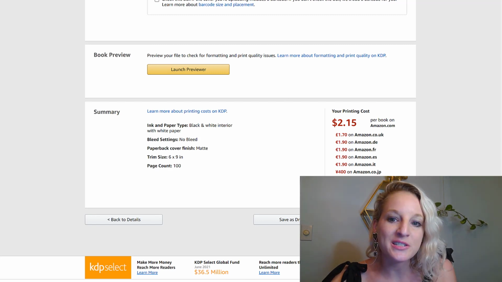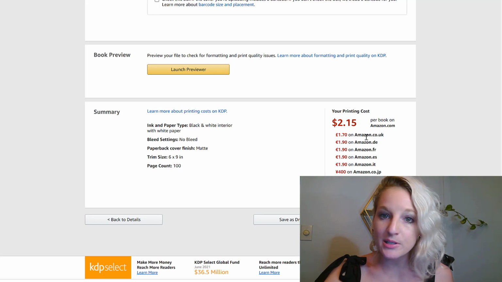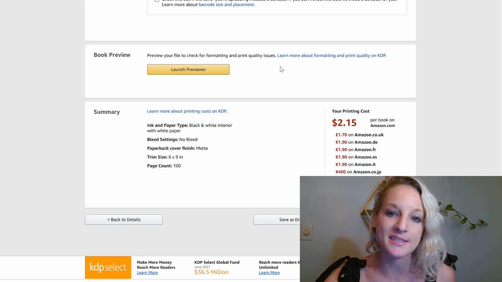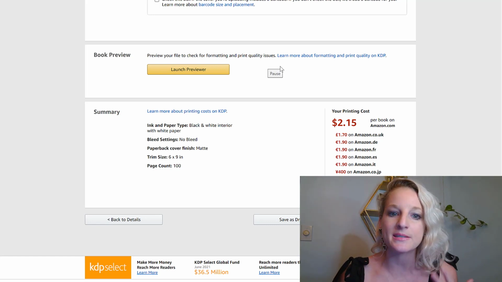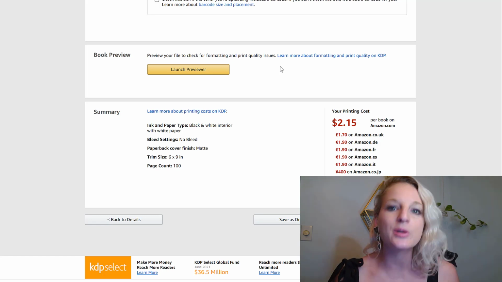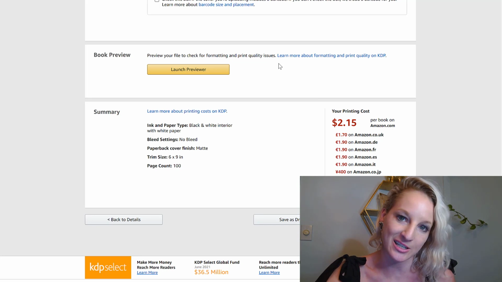Now on this page, it's going to give you your printing cost. So for each one of these books that's printed on Amazon.com, it's going to cost $2.15. And this is going to vary based on if you did black and white, color, and the size of your book and the number of pages. So now that we're done with this page, we're going to hit save and continue.